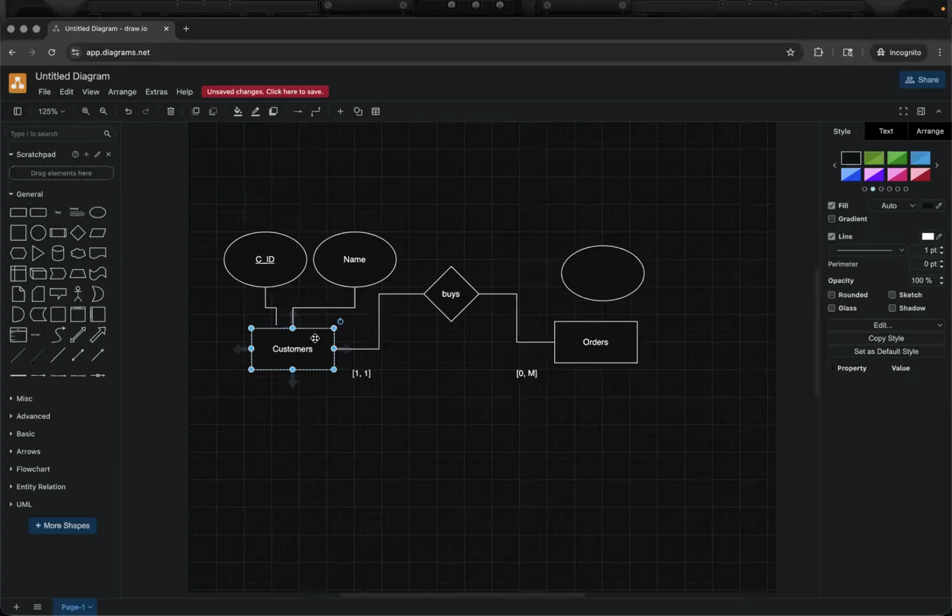The entity is a rectangle. Entity means the subject, the object itself. That means the table. So we're saying, okay, the table, so it's a rectangle.